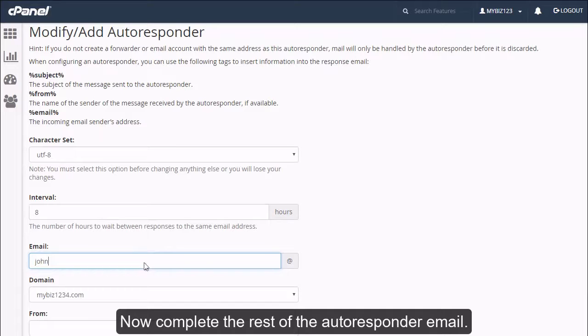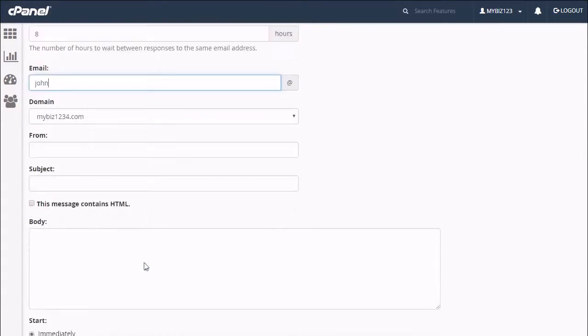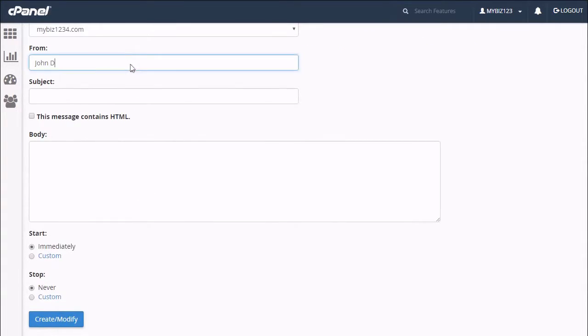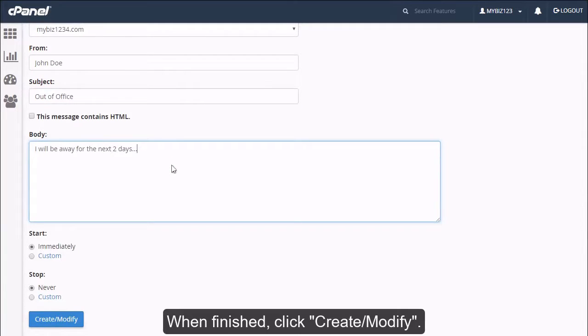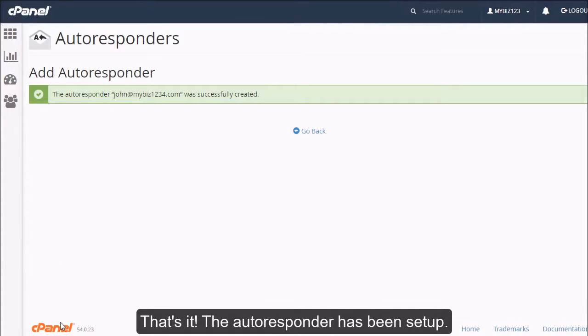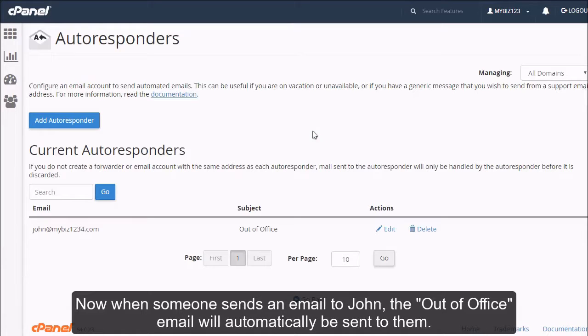Now complete the rest of the autoresponder email. When finished, click Create, Modify. That's it. The autoresponder has been set up. Now, when someone sends an email to John, the out-of-office email will automatically be sent to them.